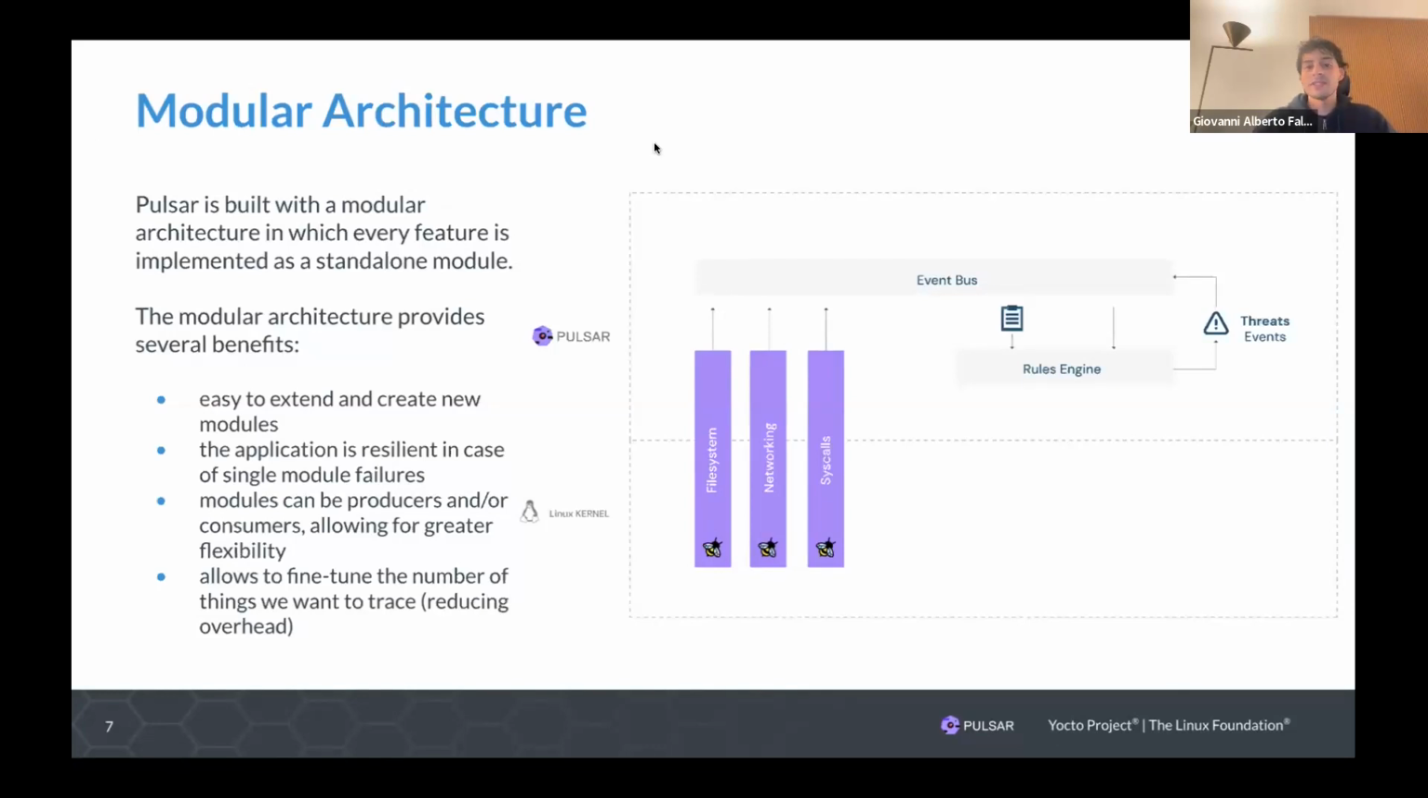The second advantage is that the whole application is resilient in the case of a single module failure. Again, if there is any problem with one module, that doesn't impact at all other modules because they are entirely independent. So the whole flow is unchanged.